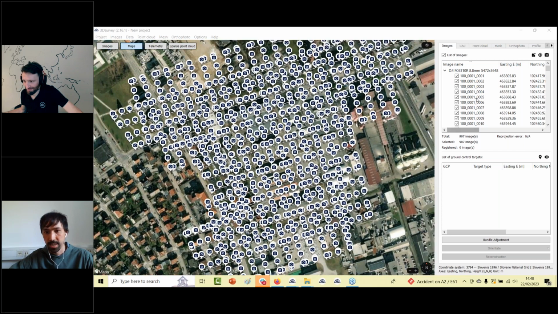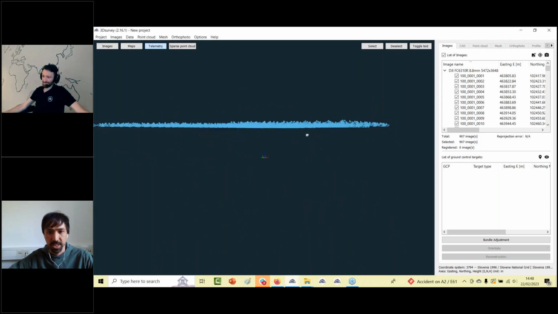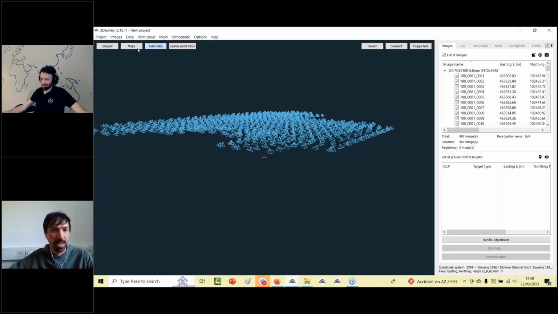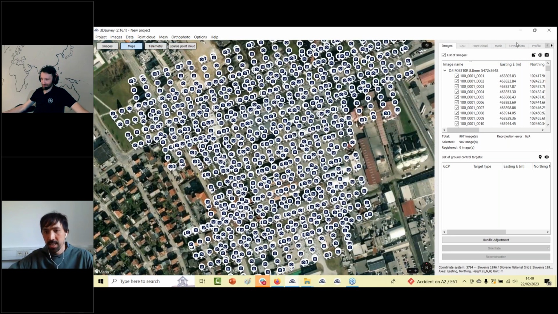So first you import the images. I can check the telemetry of the images here when I click the telemetry button. Okay, let's go back to map view. Second point, what I need to do, I need to import ground control points in this step. And there is an option in the list of ground control point targets. Here is like a pinpoint with a plus on it. Hopefully you can see it.